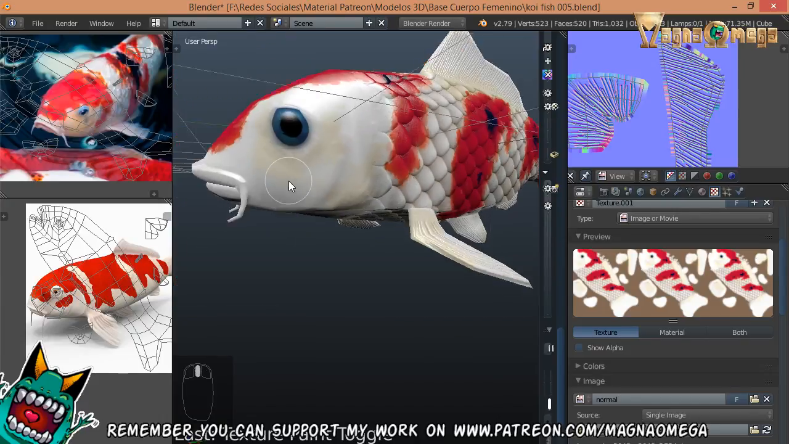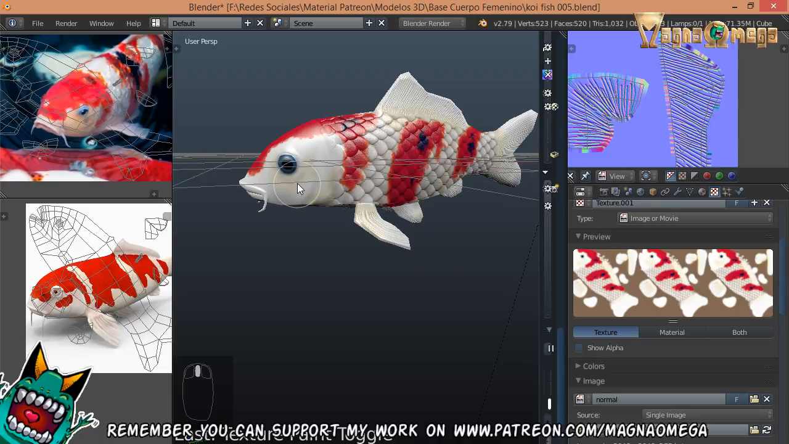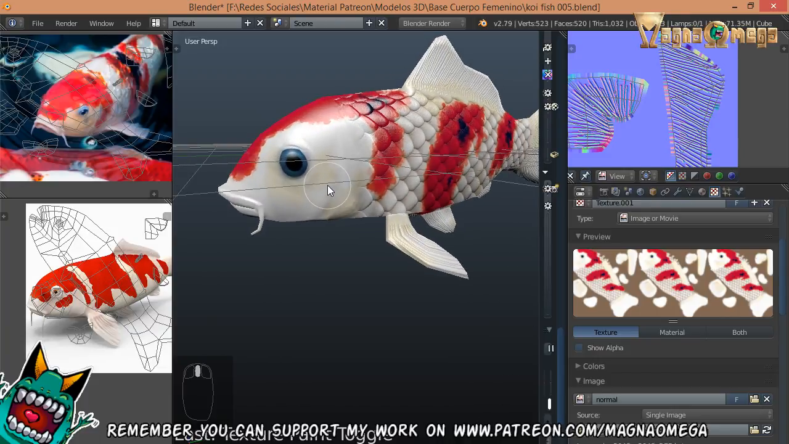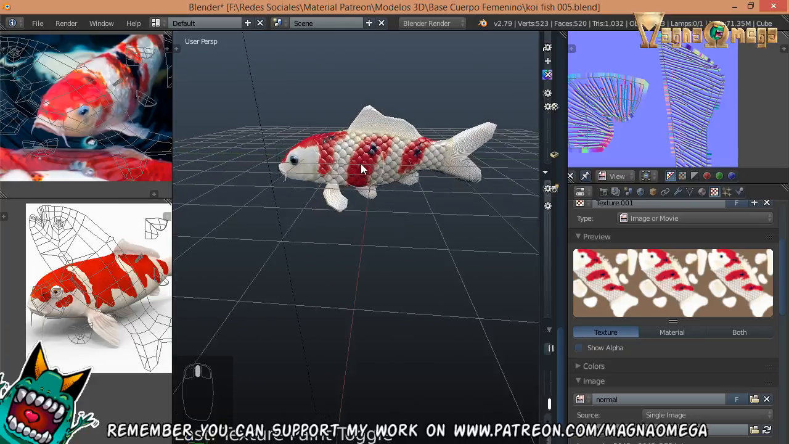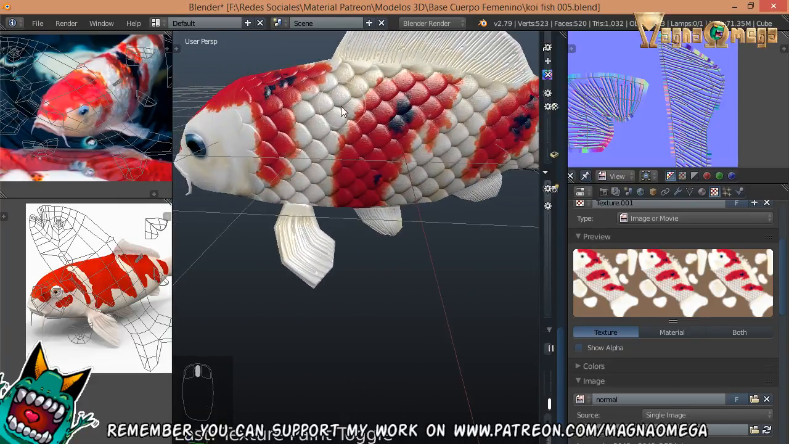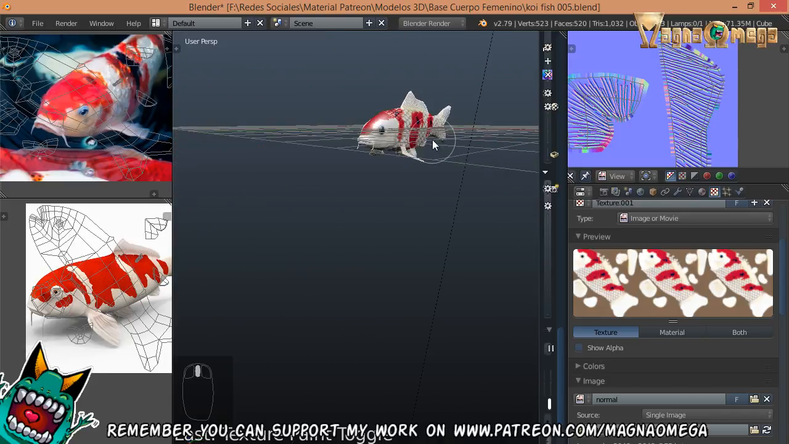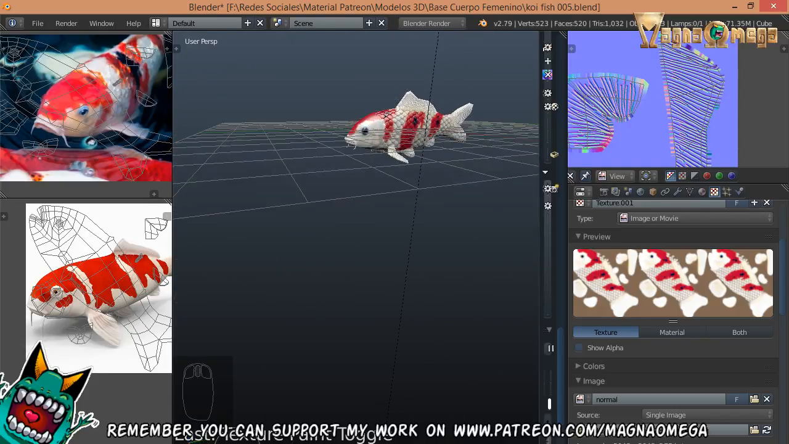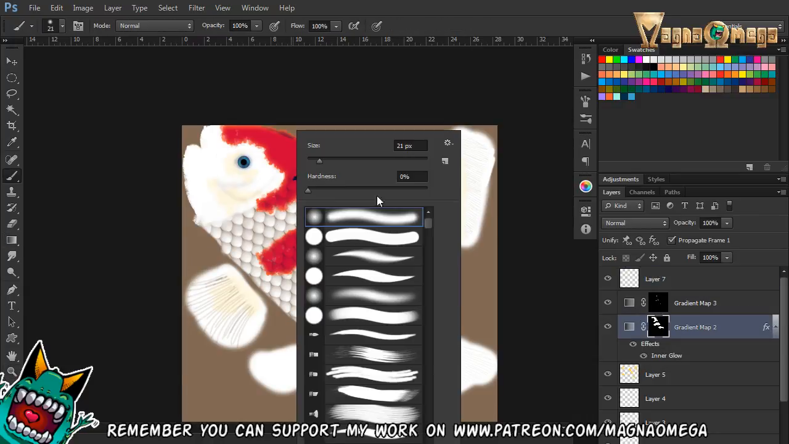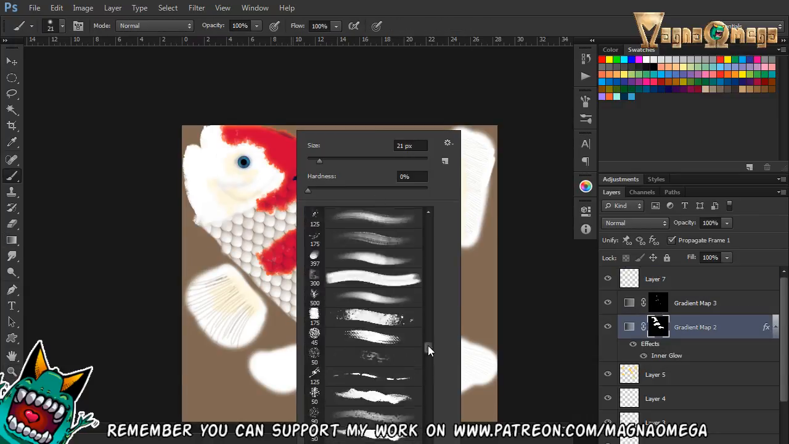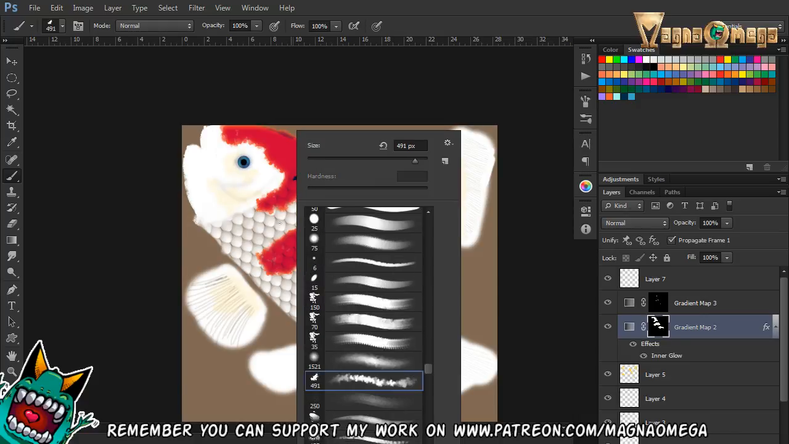Maybe I can add some peach in the eye. Maybe I can add some red here to change a little bit and make more subtle colors inside here, but it's not that bad. It's not that bad, not bad. I need to find again the cloud texture brush. That's it.